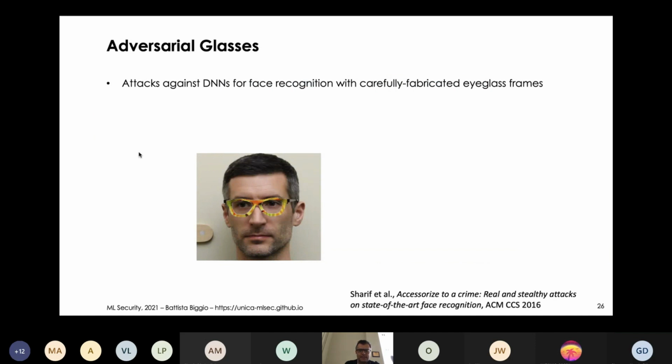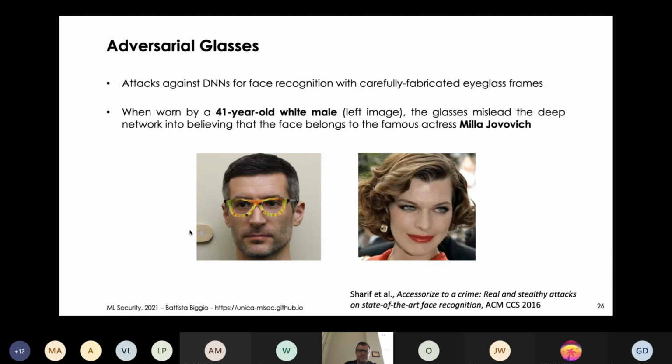And here is another example. You have this gentleman here, who is Lujo Bauer. What they show in this paper with Sharif and the others is that you can craft special eyeglass frames, as you see here, with these fancy colors to impersonate mostly, let's say, a celebrity, because they trained the network to recognize celebrities. And in this case, Lujo is misclassified as Milla Jovovich, which I think is a very bad error for the system anyway.